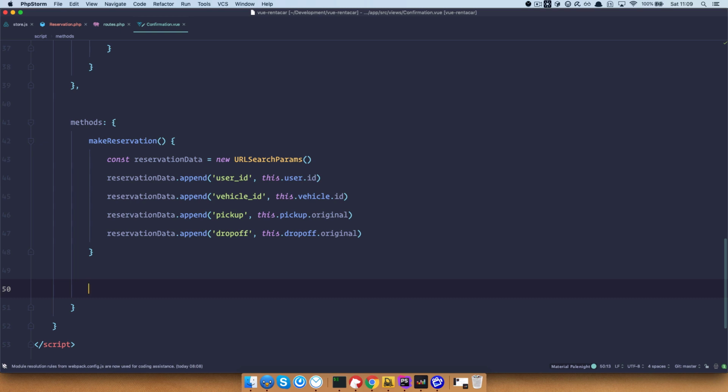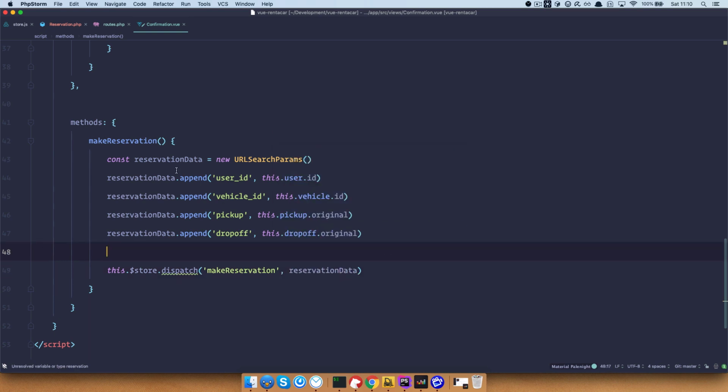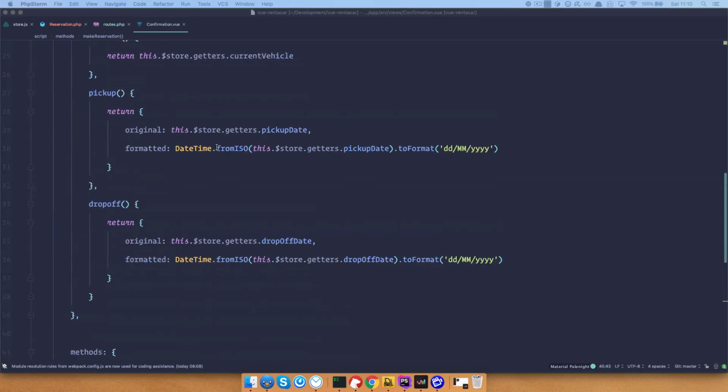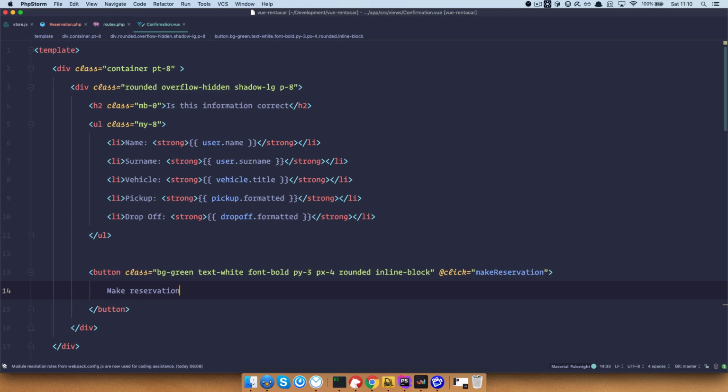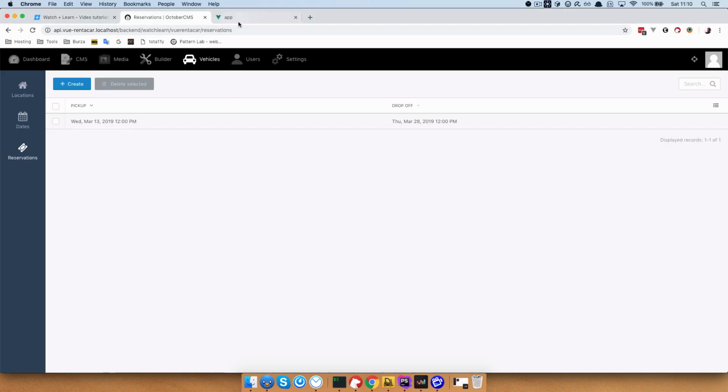So I'm just going to, what am I doing right here? So I need to be here. Okay, so this store dispatch, and we are going to call the method in the store also make reservation, and we are sending it reservation data, right? So this is our reservation data. Okay, so this is done. We need to create a button which will say make reservation, right? So I'm just going to paste it in right here below our data. Save this. Let's just check out our application.